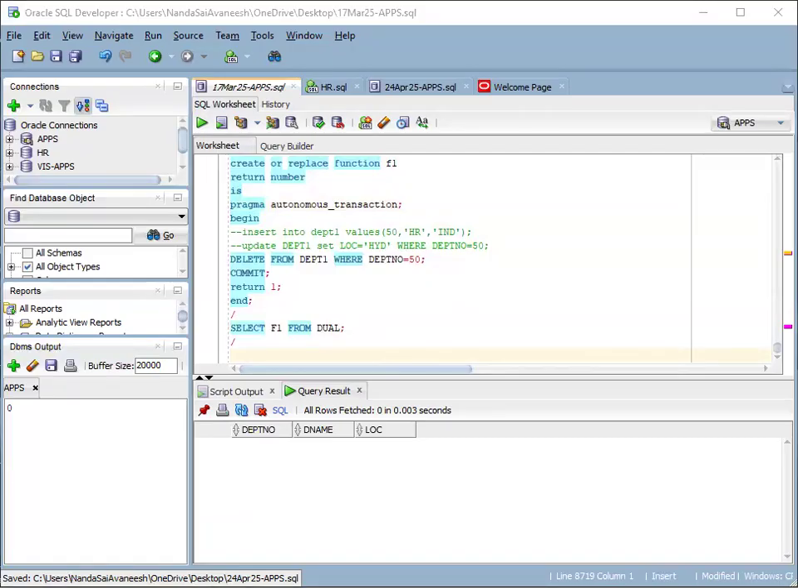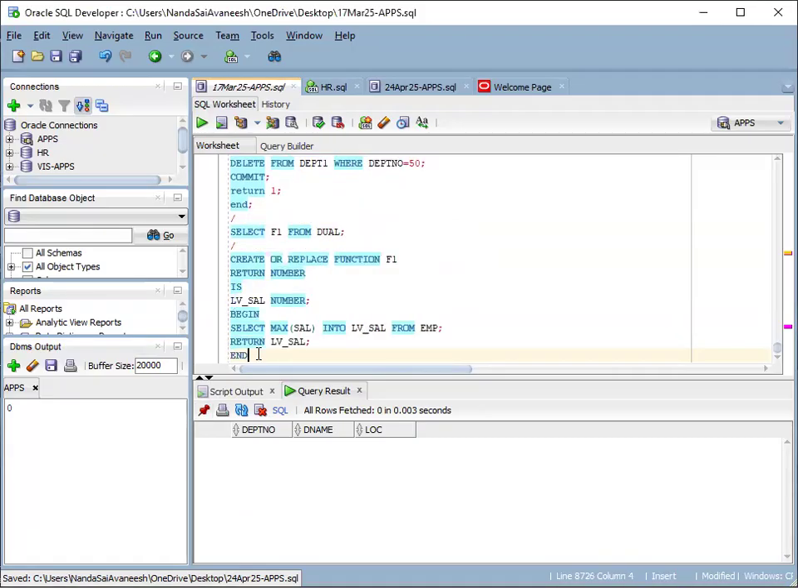So within the user defined functions, you can call the existing functions. That means Oracle functions and the seeded functions, that also you can call inside the function. Create or replace function F1 return number is LV underscore salary number. Begin. Select max salary. Max is the aggregate function. Okay. So into LV underscore salary from EMP. Return LV underscore salary.